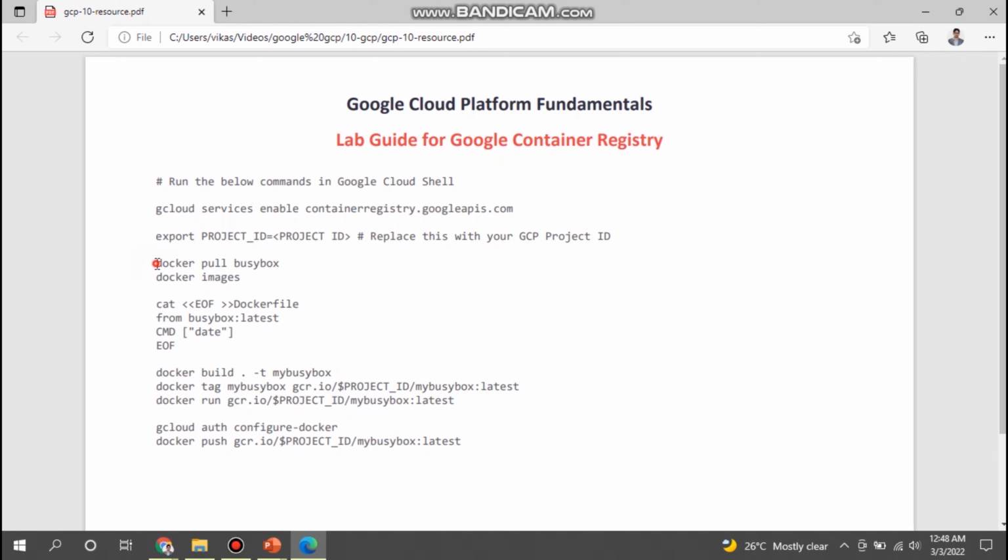Then we will do a docker pull busybox. Busybox is a very small container image that has all the utilities of Unix. We don't have to bother about what's inside this busybox. We just have to know that it's a container image that we have to pull. Then the docker images command is used to display the images. After that we will create a Dockerfile, and in that Dockerfile we will have only this text: FROM busybox:latest, CMD date, which will display the date.